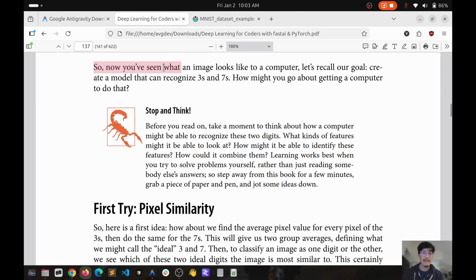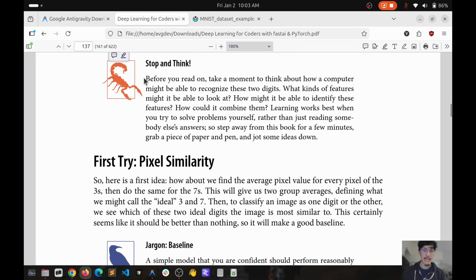So now you've seen what an image looks like to a computer. Let's recall our goal: create a model that could recognize 3s and 7s. How might you go about getting a computer to do that? Stop and think. Before you read on, take a moment to think about how a computer might be able to recognize these two digits. What kinds of features might it be able to look at? How might it be able to identify these features? How could it combine them? Learning works best when you try to solve problems yourself rather than reading somebody else's answers. So step away from this book for a few minutes, grab a piece of paper and pen, and jot some ideas down.